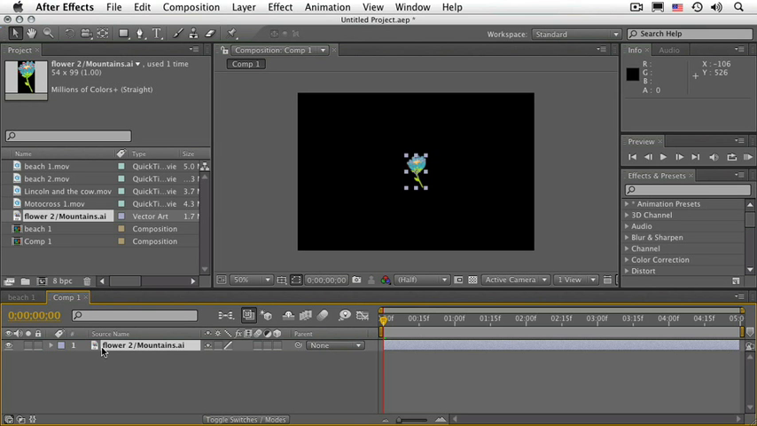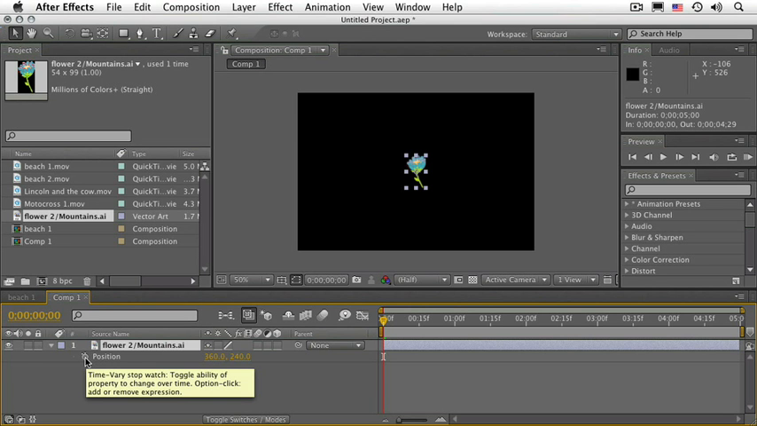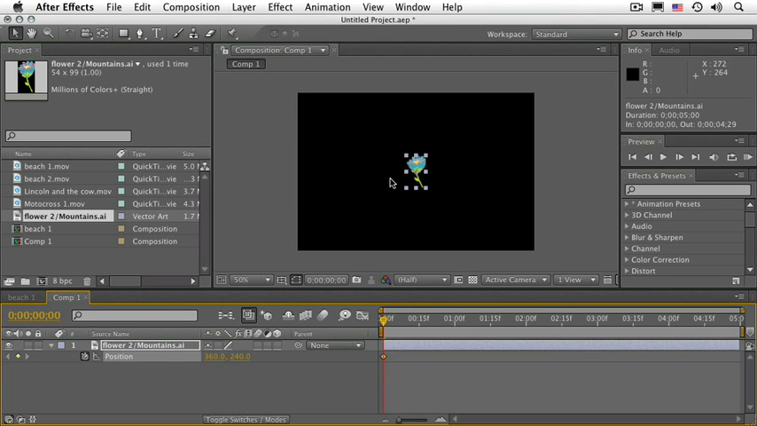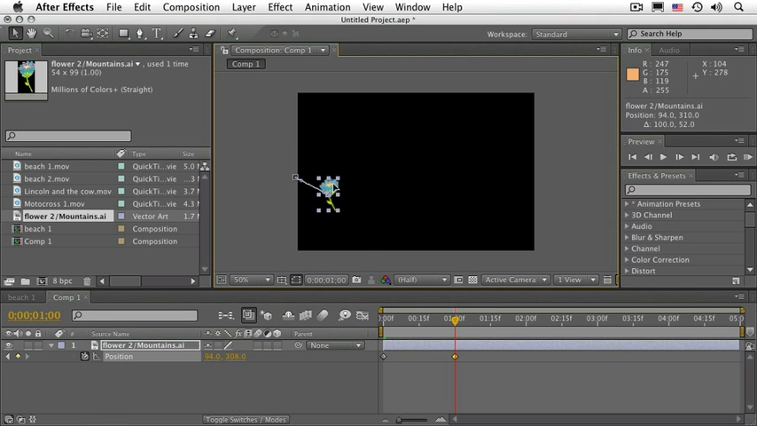With the layer selected, press the letter P for position. To the left of the word position, there's a little stopwatch icon. Go ahead and click on it. And now move the flower out of the screen by about half. There you go. Something like that. Move in time to about 1 second. Move the flower down until part of it disappears.